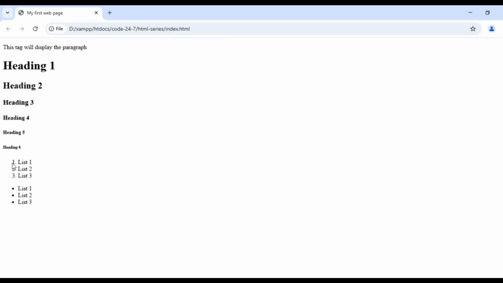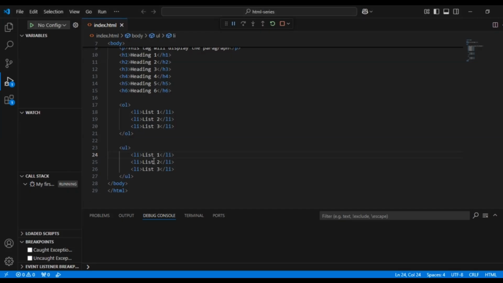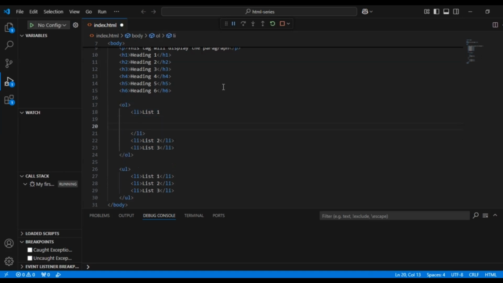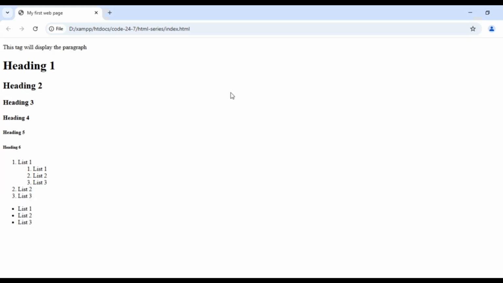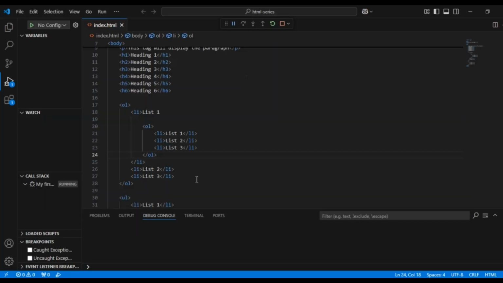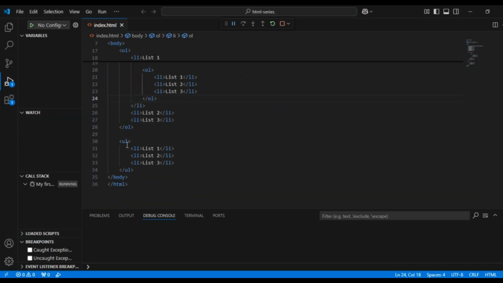Let's take a look. See, these are the ordered list and these are the unordered list. And we can also define a nested UL LI structure like this. Same for the ordered list as well, like this.